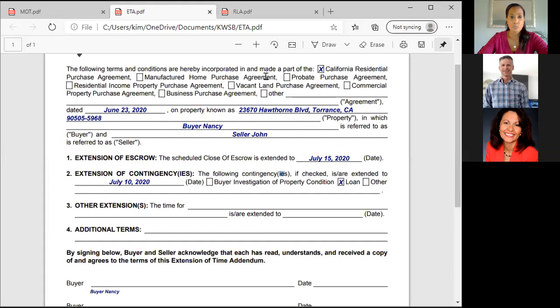So it says the following contingencies, if checked, is or are extended to, and let's say we want to extend the loan. I checked the box for loan right here, and we want to extend it to July 10th, right? Because the escrow is also going over, which I'm sure is a good reason. It's going to have something to do with the loan. Maybe the lender needs more time. Maybe something came up and we need to extend things. So this is how you do it.